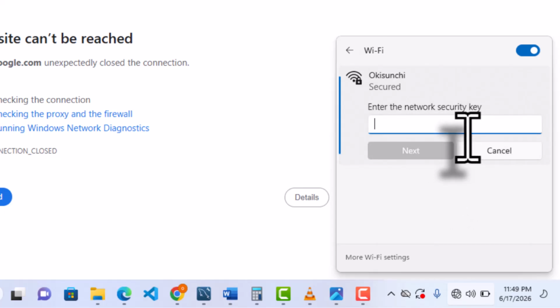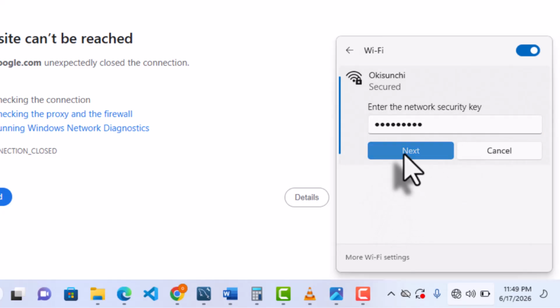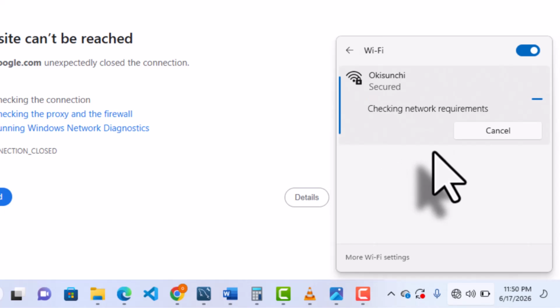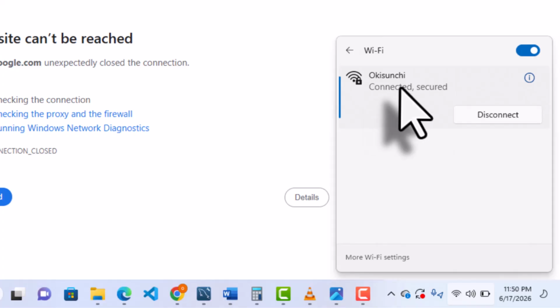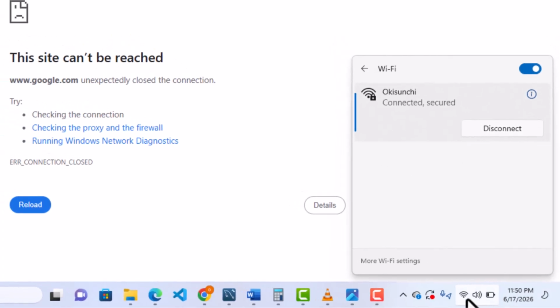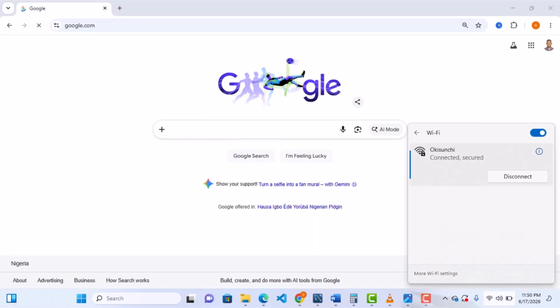This will prompt you to enter the password of that particular hotspot that we've shared. So what you just need to do right now is to input that password here, and then once you are done, you just click on next. This will get connected to your system, and then you can see it is already connected, and you can see that the icon has actually changed.